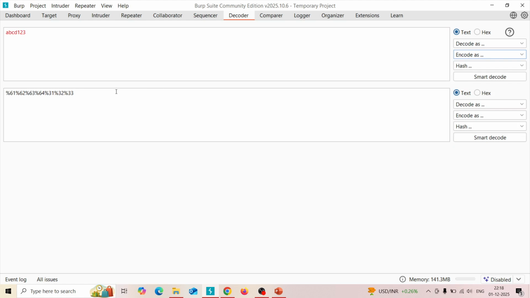We can see in the box below the above value encoded into this one. You can also see the color change to red. That means it is encoded in url. Suppose I encode the above value in ASCII hex, you can see it changes to green color, and the encoded value you can see here.